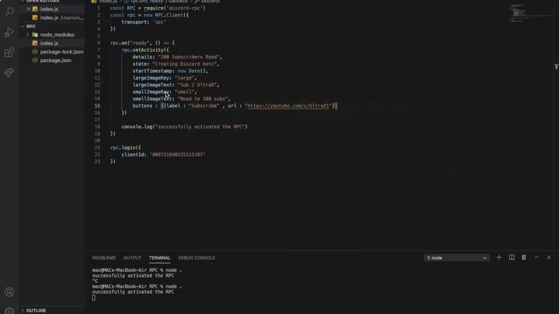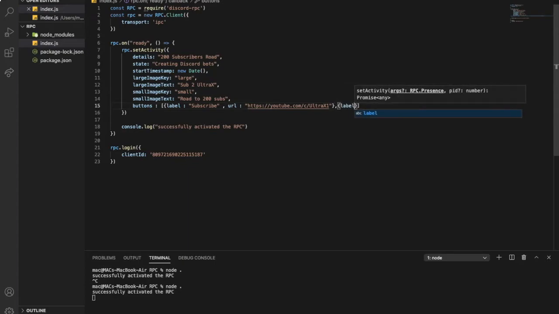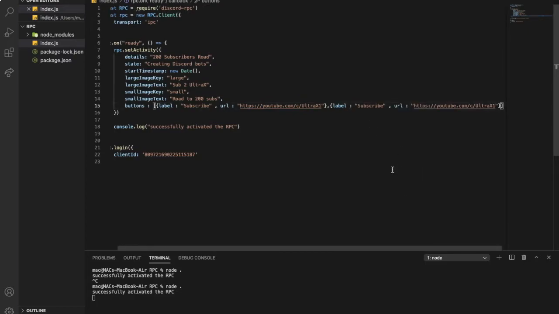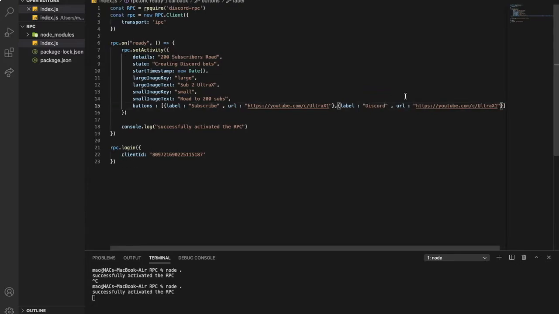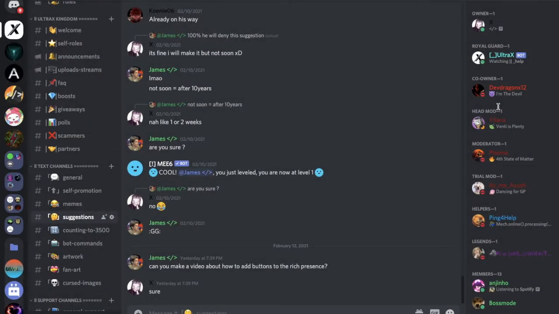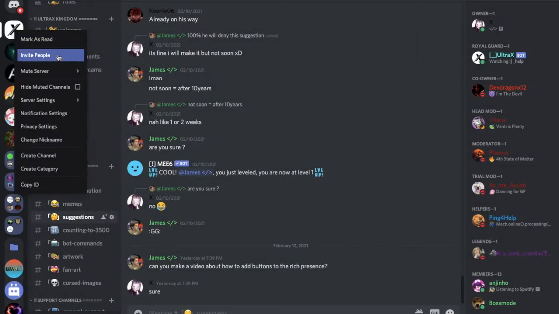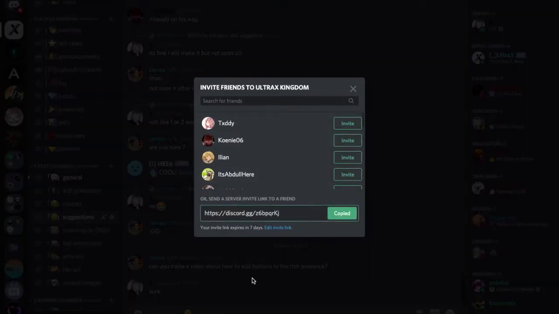So now time to make the second one. If you want to add a second one, just do like this. It's not hard. Label and add the actual same thing like this, and you're just going to put it over here. That's easy, I guess. I can put here Discord, and actually put the link of my Discord over here. So let me get the link.